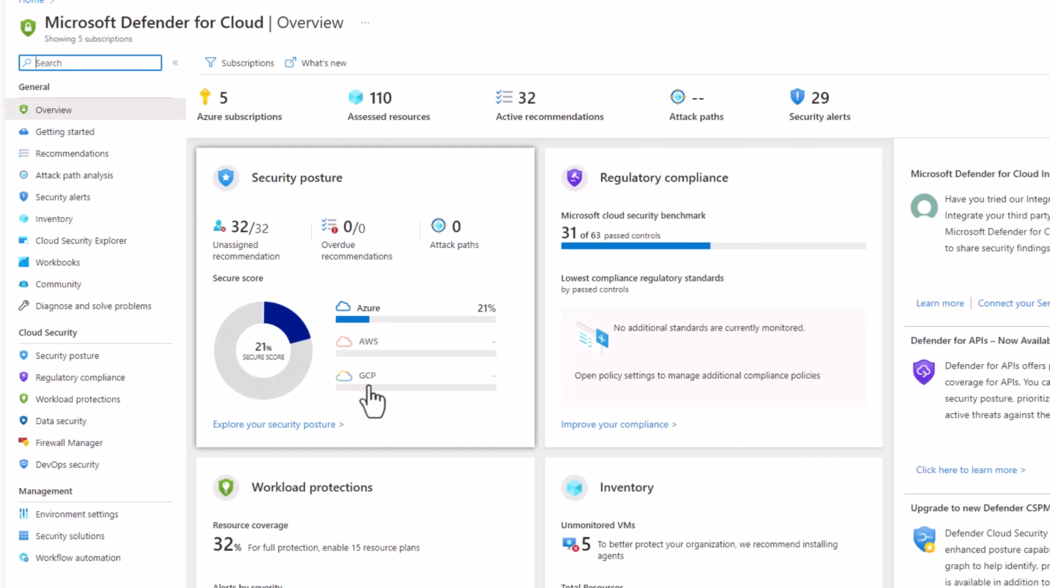And this comes with a free and a standard tier, and even in the free tier we're going to get a lot of functionality with minimal effort just by enabling Defender for Cloud. And you'll notice here that it's assessed over 100 resources in my lab. It has active recommendations giving me guidance on improvements I can make to better secure my environment.